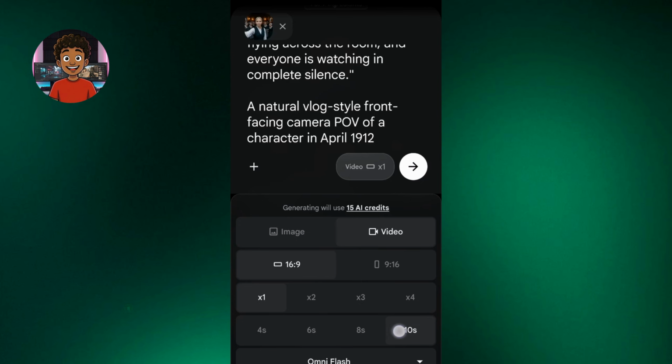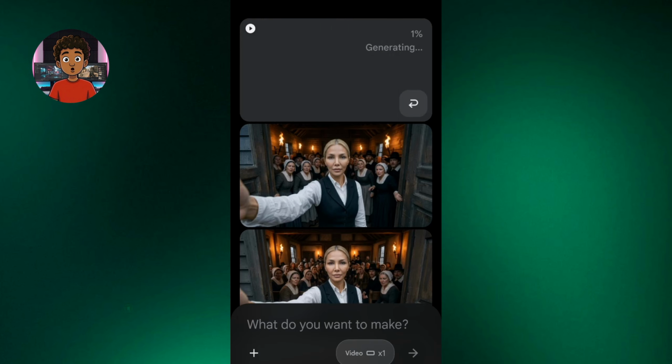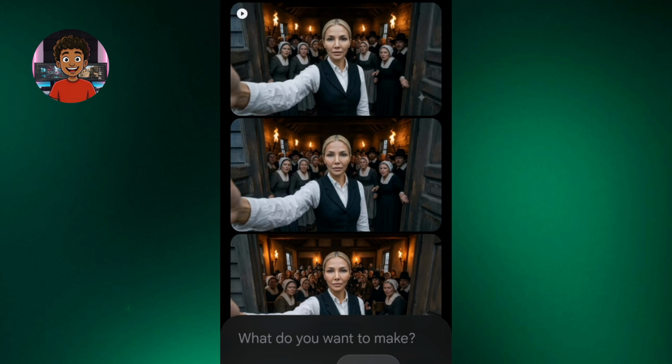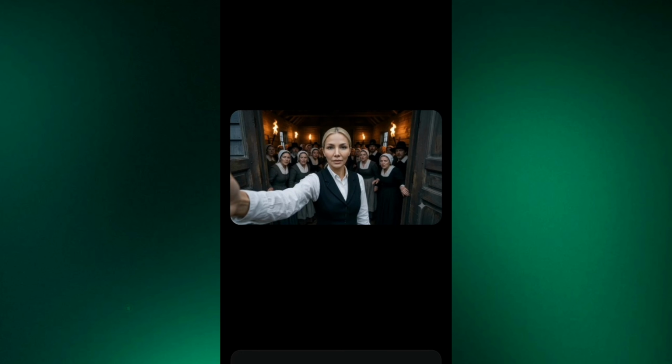Let's generate one more scene with Omni, and we're also going to try out Veo 3 so that we can compare the results and see the difference in how each model generates videos. For the second scene, we're going to generate the Salem courtroom trial. The Salem courtroom video is done generating, so let's see the results.